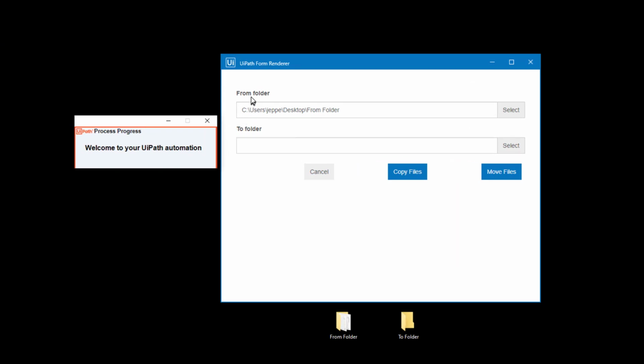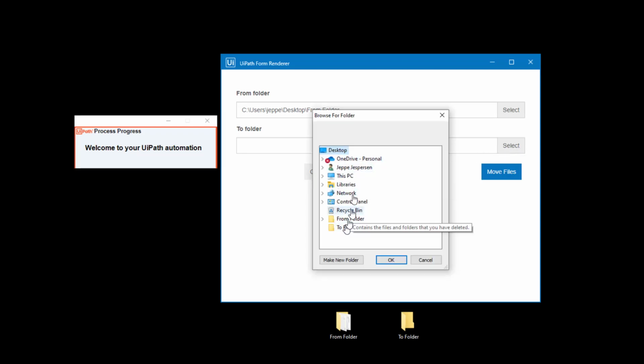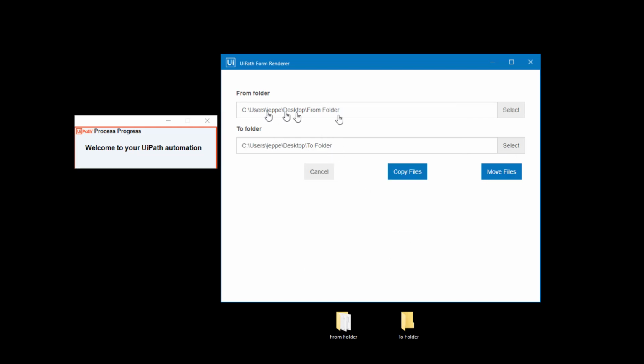And we can see that in the from folder, we have a default value, and that's the default value we set up inside of that config utility XAML file. If I now select a to folder, and we'll just go to my desktop here and select the to folder and click OK. Now we have a from folder and a to folder.